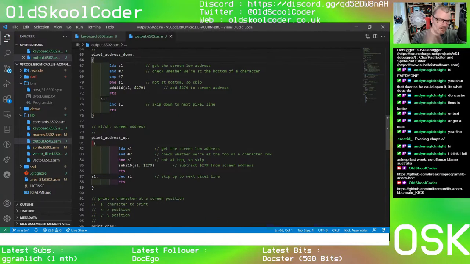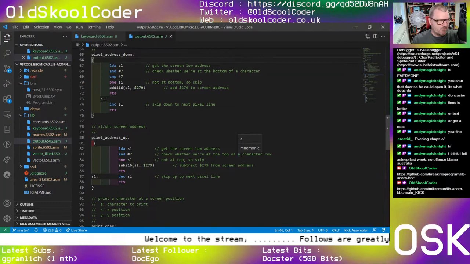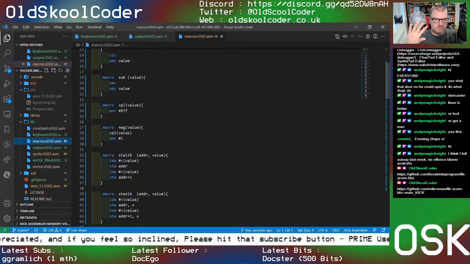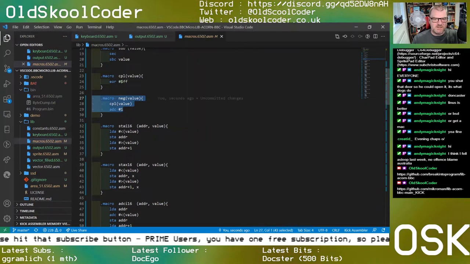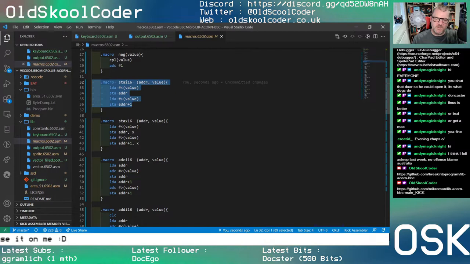But there's the keyboard macros that allow you to read the keyboard in both modes. There's some generic macros which allow you to add. So we've got add 8-bit, subtract 8-bit. Then we've got complement, so one's complement. Two's complement, which is negative. Add 16. No. Copy. Yeah, copy 16-bit number. Copy a 16-bit number to X.